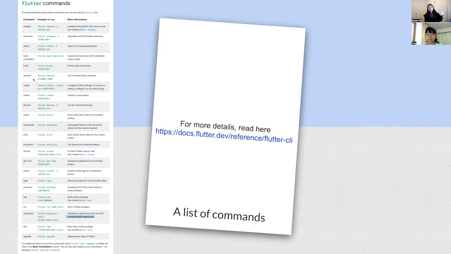Flutter channel. This one is for developers who like to explore features before it's stable. They will be very familiar with this, because with Flutter channel, how many channels does Flutter have? The master channel, the beta, the stable. I remember 3 channels: master, beta, and stable. So most developers will work on the stable channel.